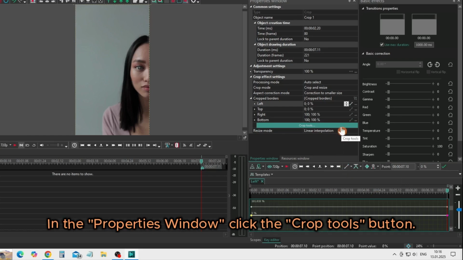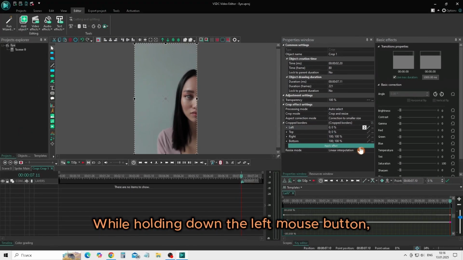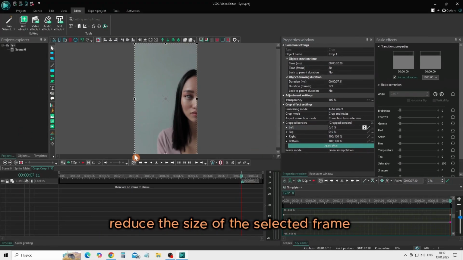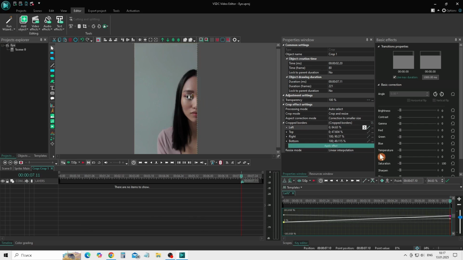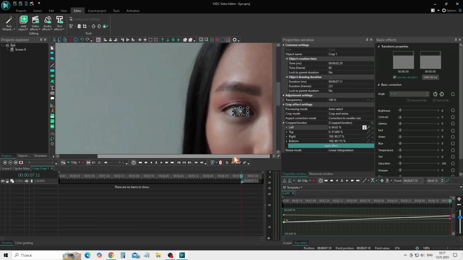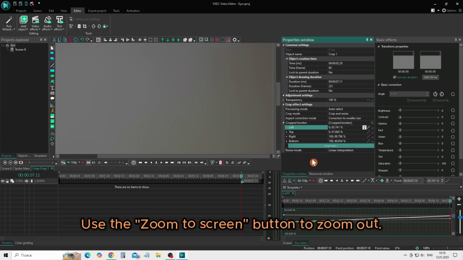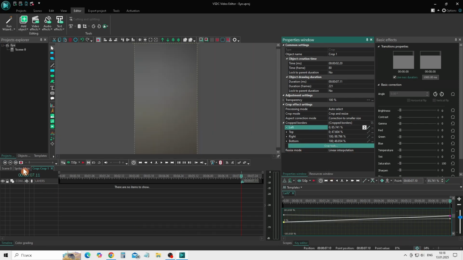In the Properties window, click the Crop Tools button. While holding down the left mouse button, reduce the size of the selected frame to the size of the pupil of the eye in the video. Do it like me. Use the Zoom Levels tool for precision. Apply effect. Use the Zoom to Screen to zoom out. Return to the main level.